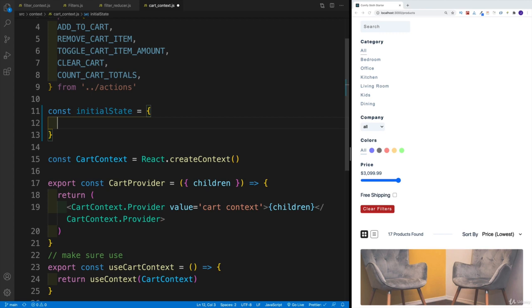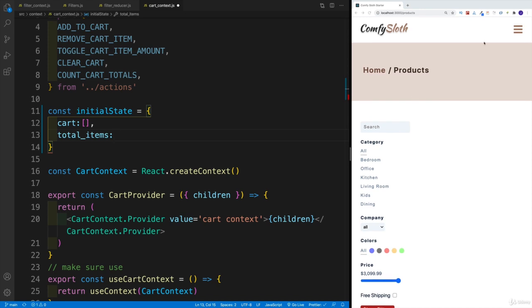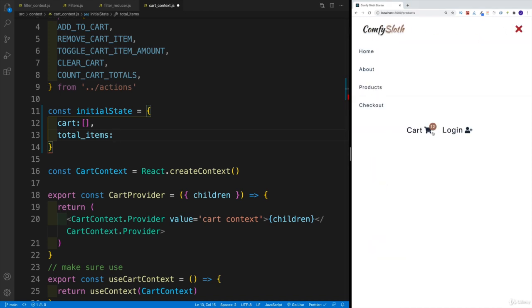And then let's just add four values. First one is going to be the cart, which at the moment is going to be an empty array, but we'll flip it to the local storage in a few videos. Then I would want to go with total and then underscore items. So that is just going to showcase how many items we have in a cart total. So not how many products.